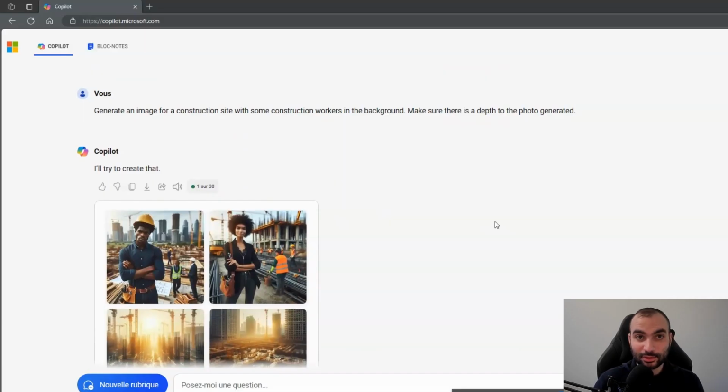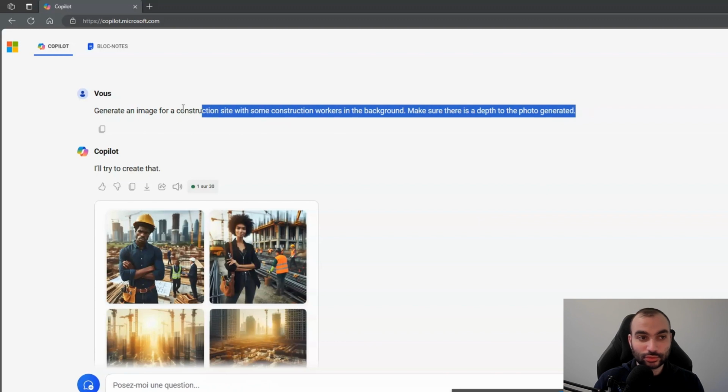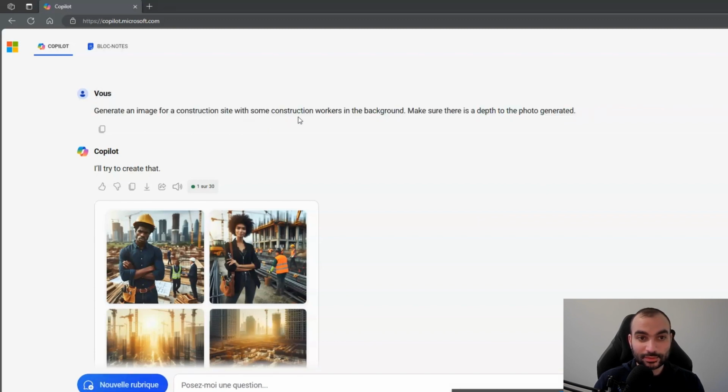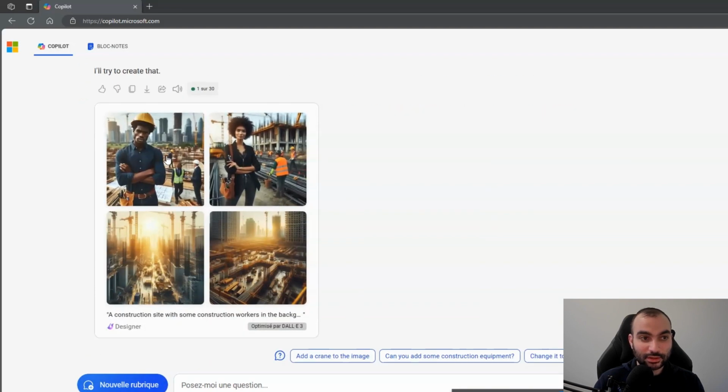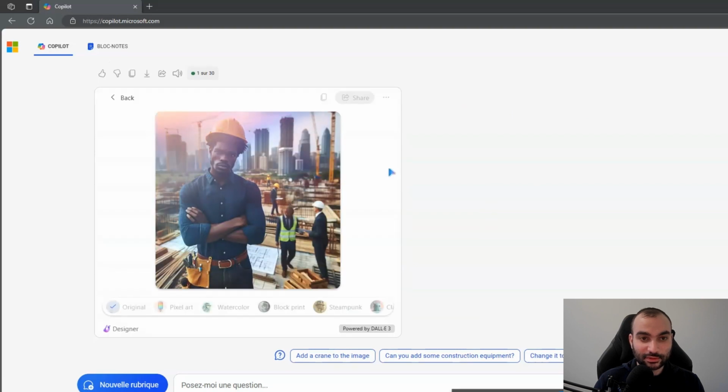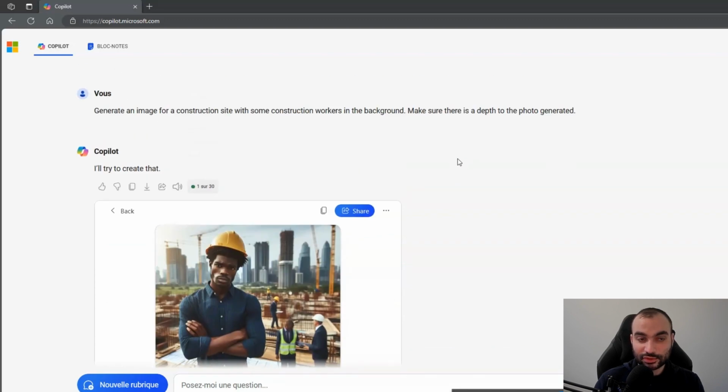So starting with the main concept of text to image generation, as you can see on the screen, if you go to Microsoft Copilot and then you type in any sort of prompt that you could think of, like generate an image about a construction site with some construction workers in the background, and make sure that there's a depth to the photo generated. You can find a number of photographs like that one for argument's sake, where you could find that there's a construction worker and then there's some blurring in the background. So that is mainly the concept of generating images from text. And then we're going to be exploring today how to do it locally using one of the models of Stability AI.